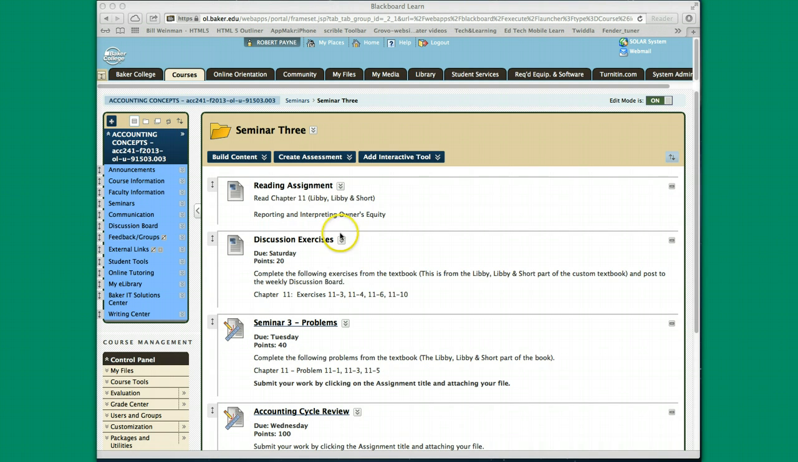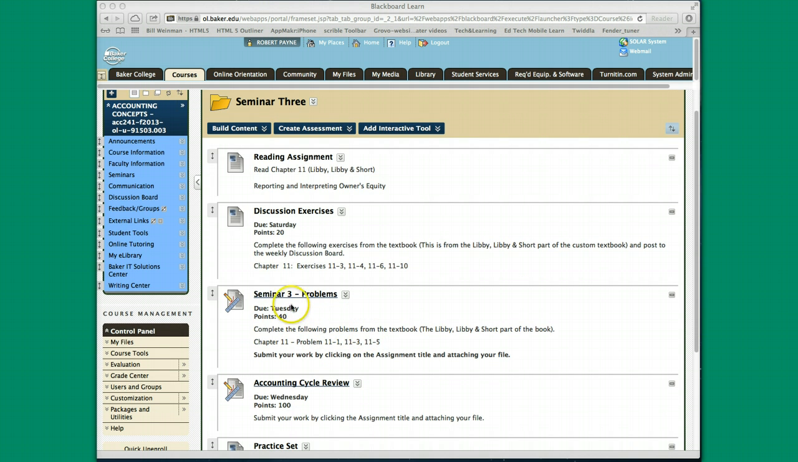As we go through this Seminar 3, it's the usual drill. Here's our chapter that we're reading. Discussion exercises are due Saturday. I've also posted a thread out there for you to put your material in. The problems, again, go to the assignment link area, and those are due Tuesday.